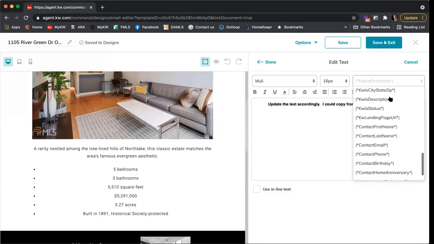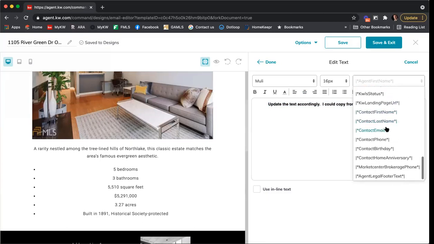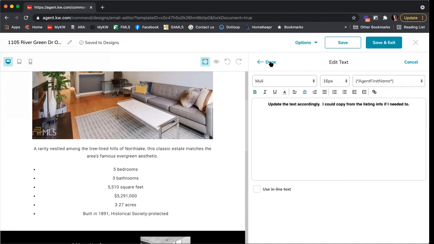Should have client's name, the contact first name, contact last name. So if you wanted to personalize this email to whoever you're sending it to, you can add contact first name and it'll say, hi, Kevin, hi, Shannon, without having to actually write individual emails to each person. So I'm going to click done.